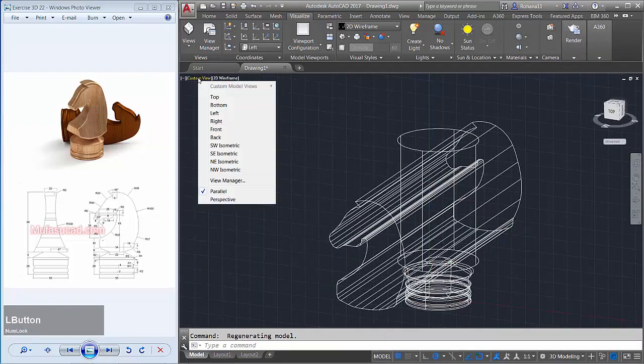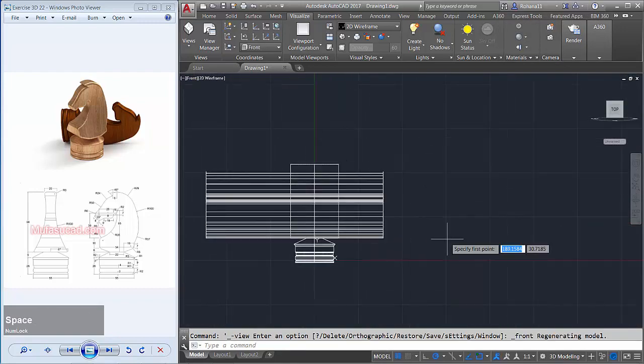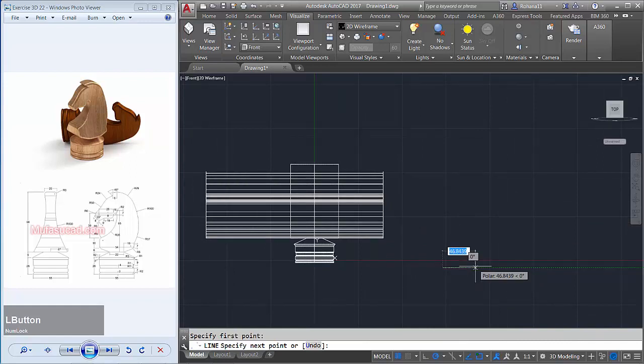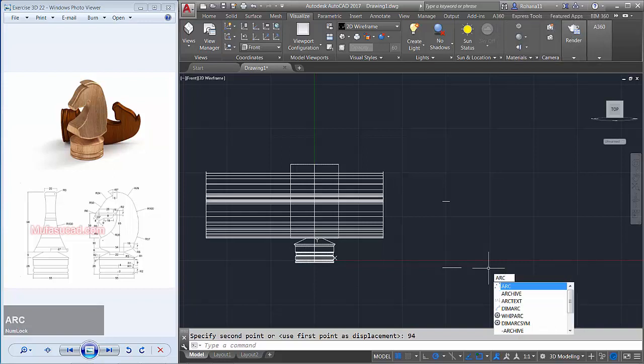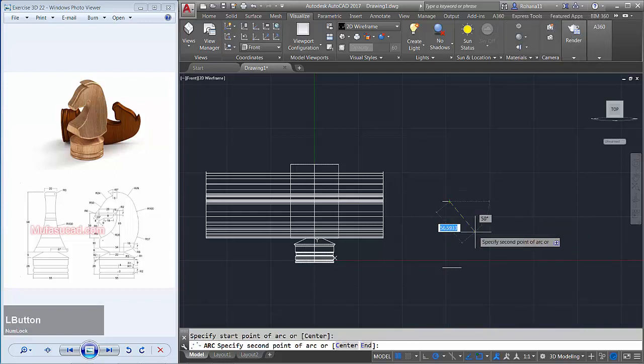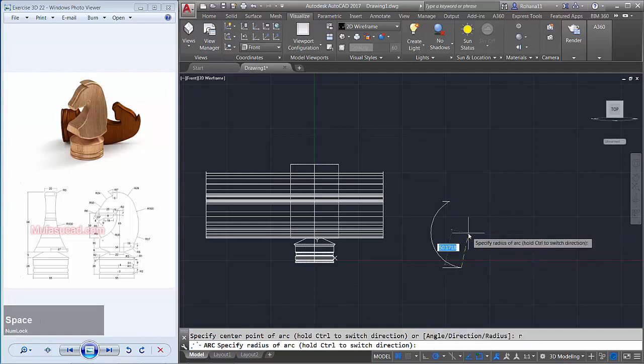Next, I will change into front view, and I will create a 2D sketch. You can create a line from this point to the right here about 27, and create a line again from this point to the right here about 10. Okay, move the last object to the top about 94, and enter. Use the arc command, start from this point with endpoint at this point, and radius about 130, and enter.